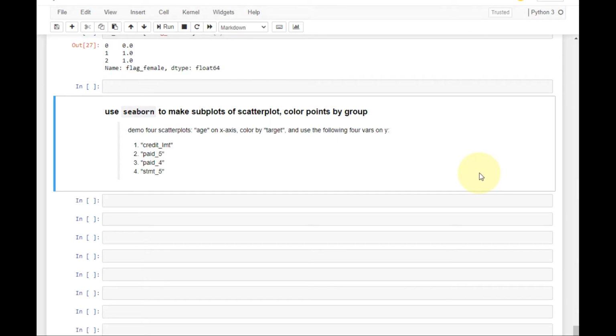I will demonstrate how to make a plot with 4 subplots and make a scatter plot to put into each of the 4 subplots. I have decided to use variable age on the x-axis of all of the 4 subplots so that they can share the x, and I will use 4 different variables on the y-axis, as you can see here. And for each of the subplots, I will use different colors for different values of the target variable, target.